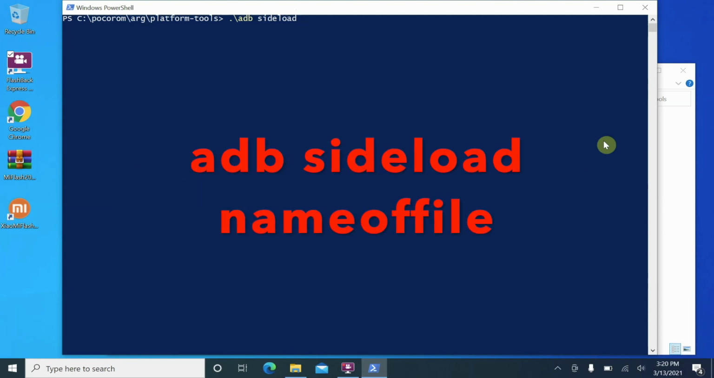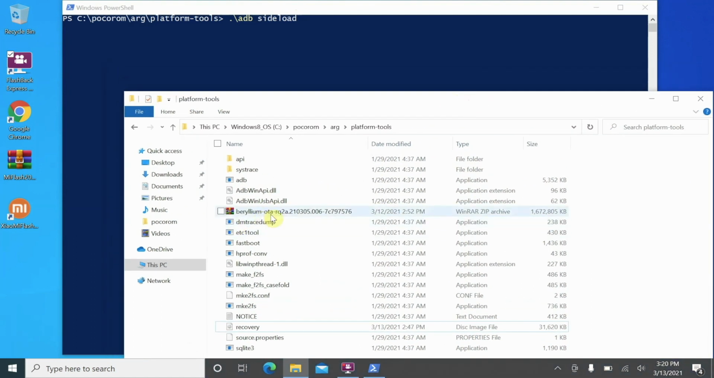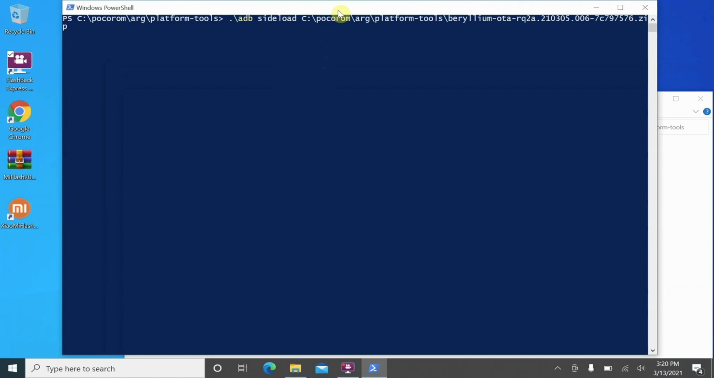Just to make it easier for you, what you can do is go to the folder where you have ADB, you have fastboot, and you have the ROM file itself, and then select the file and drag it over to this PowerShell window. It is going to get the full path, and then just press the enter key. And there it is, you can see it is transferring or flashing the ROM onto the Poco F1.